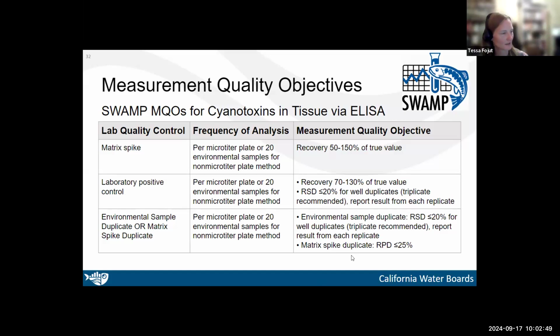So I'm not going to go into other detail on this because I think we've maybe done enough of that.